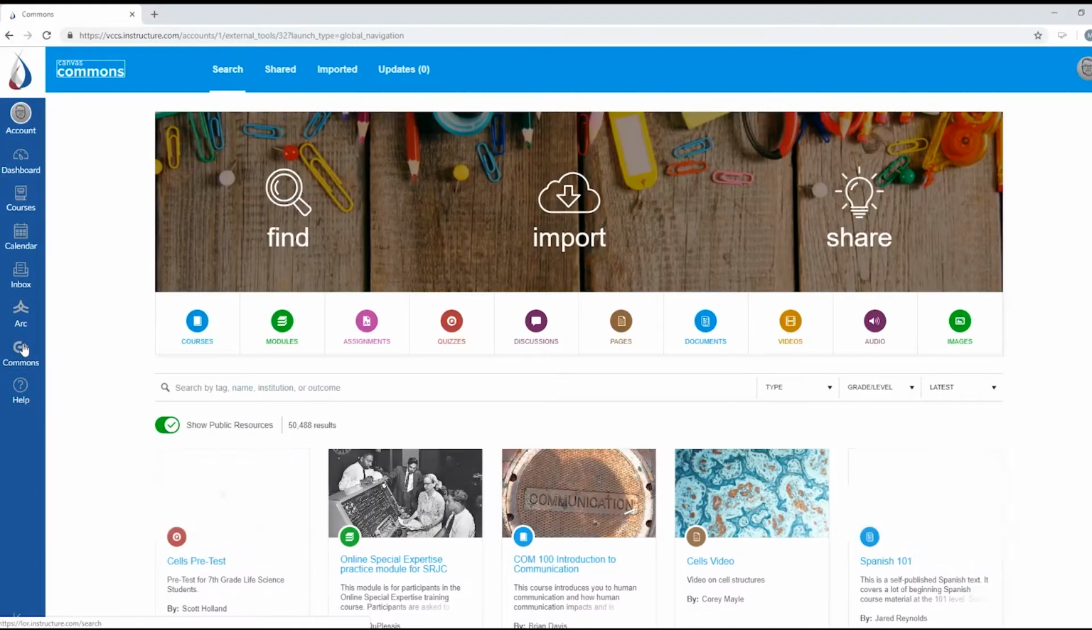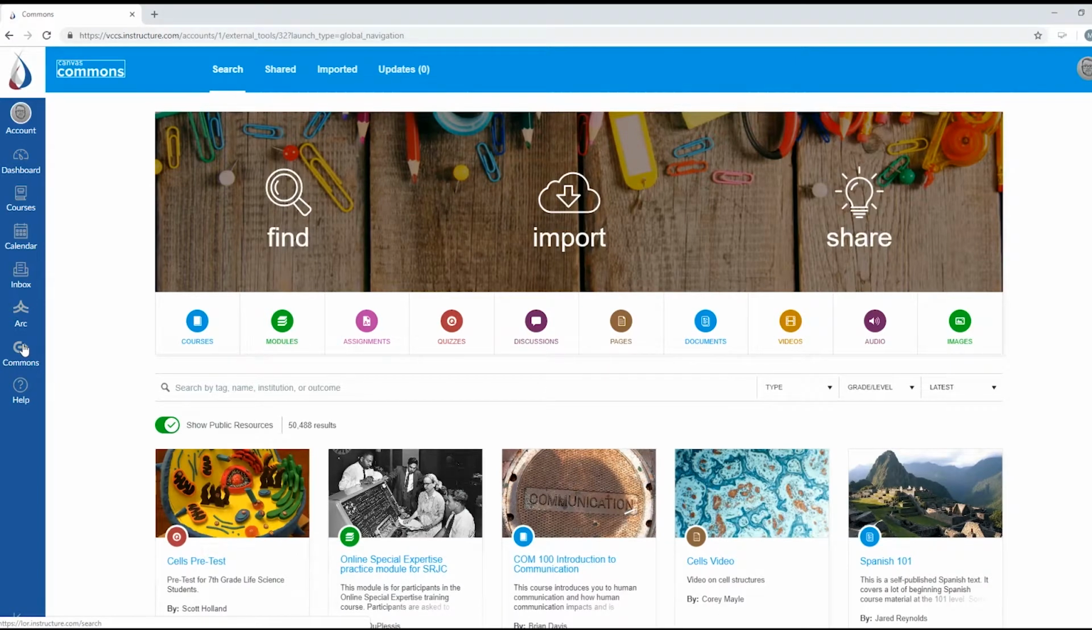The Commons button takes you to the Canvas Commons, which is a repository for shared educational content created by other Canvas users. This content can range from something as complex as a full course template down to something as simple as an individual open source image that you can use in your course.